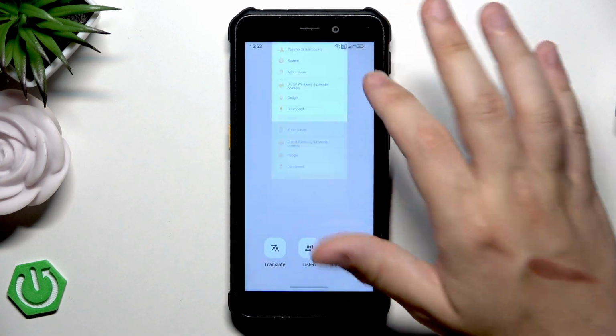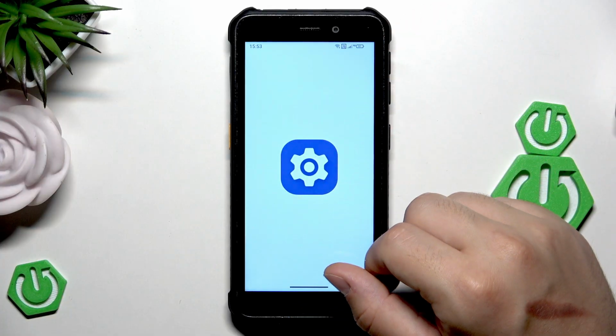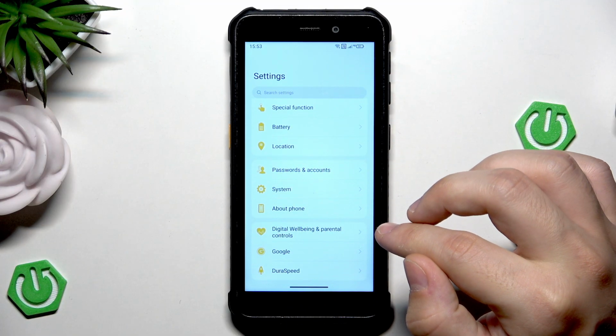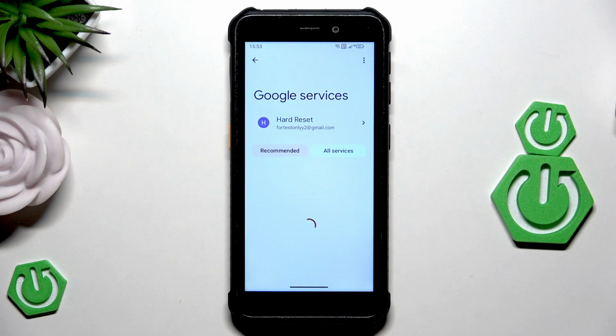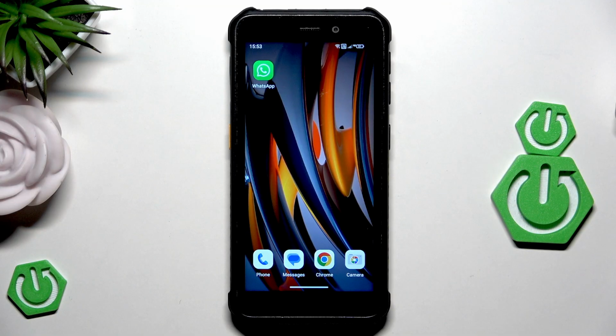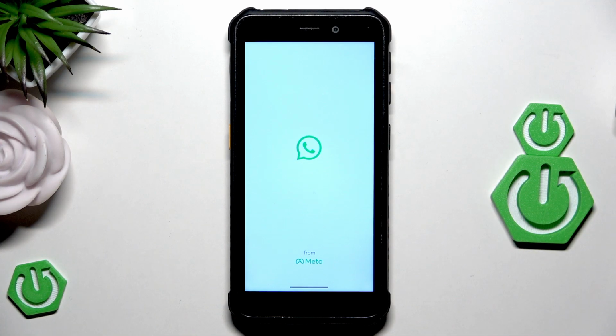Actually, it's taking really long, so let's try again with the settings because it doesn't want to load. Okay. And in here, make sure that you're logged into proper account. Also, if you don't know how to create a WhatsApp backup, on our channel there is a lot of videos how you can do it. So if you want, you can look for it. Okay, so now once we have checked the Google account, we can open up our downloaded WhatsApp.